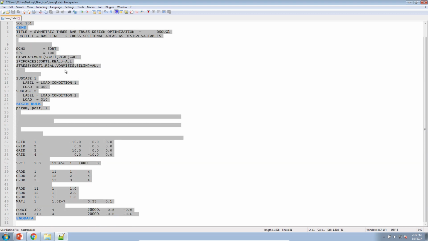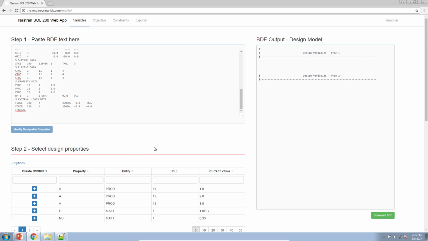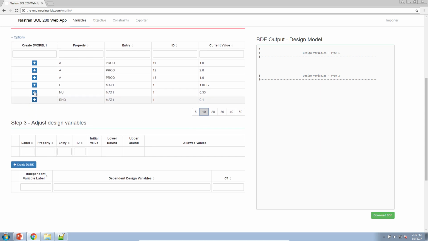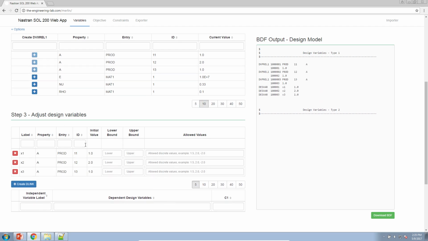Let me select all of the text and copy it, and then place it in the web app. The web app will then go ahead and identify all the parameters that can be set as design variables. I can set the areas of the rods as design variables. The material Young's modulus, Poisson ratio, and density are all parameters I can set as design variables. I'll go ahead and select the 3 areas as design variables. So we'll go ahead and select area 1, 2, and 3.